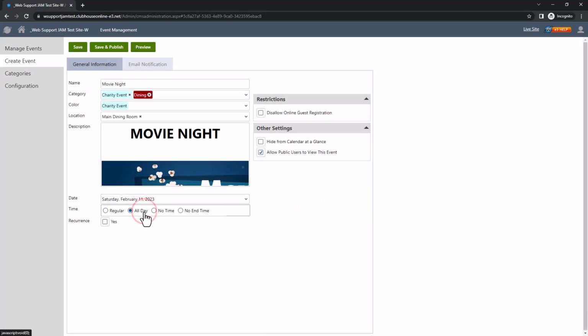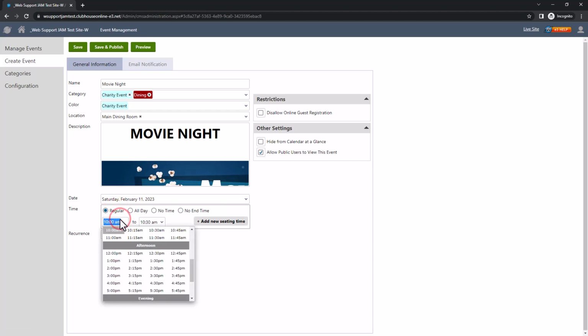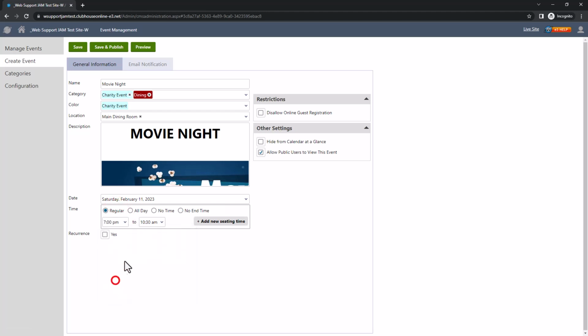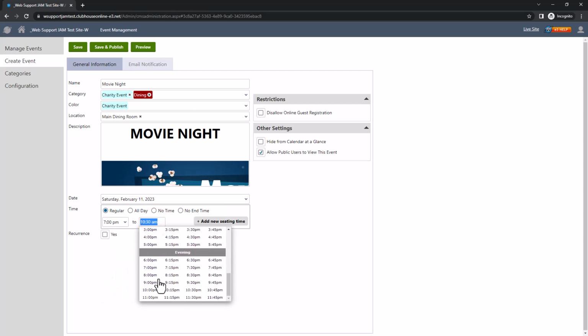All day, the event has no start or end time and will display all day in the event calendar. No time, the event has no start time or end time and will only display the event name in the event calendar. No end time, the event has a specific start time but does not have an end time. For this example, we'll do the regular type and set the event to start at 7 p.m. and end at 10 p.m.